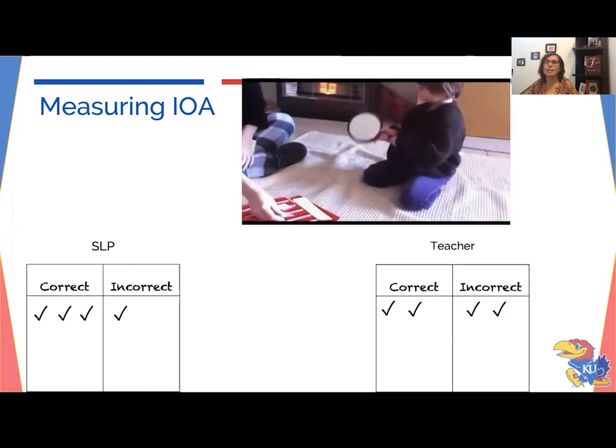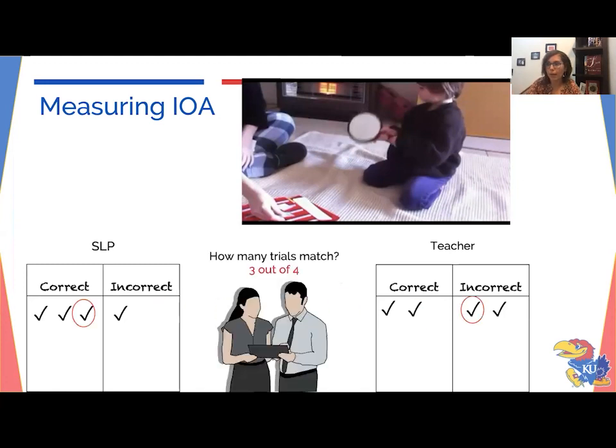Okay, so recognize that whole last sequence was a single trial, a single error that resulted in an error correction procedure. And both data collectors recognize this because they didn't make a mistake there. So we see that we have these two data sets, and there were 4 trials total. And the SLP and the teacher agreed on 3 of them. So they had 1 disagreement. So this means that the SLP and teacher had 75% inter-observer agreement.